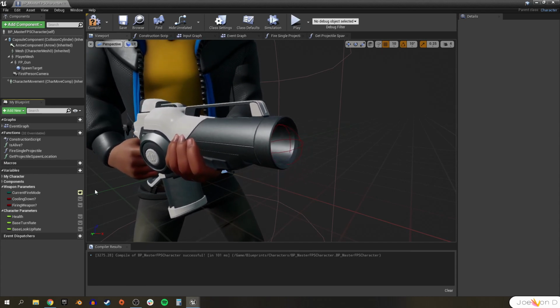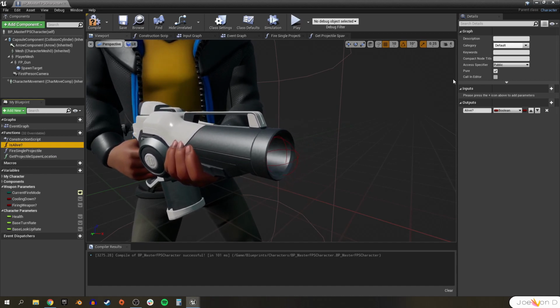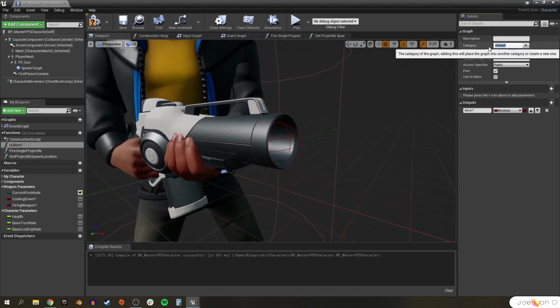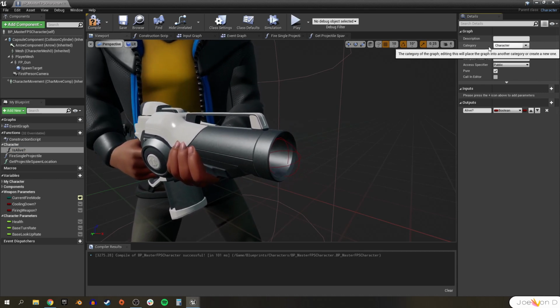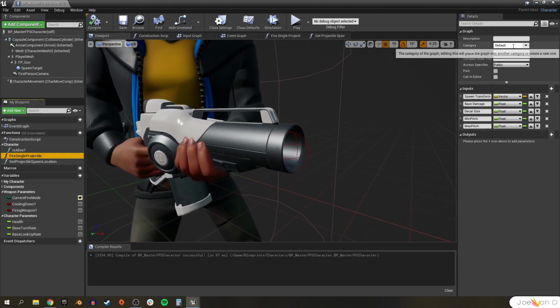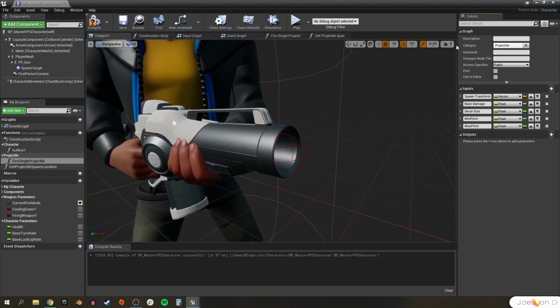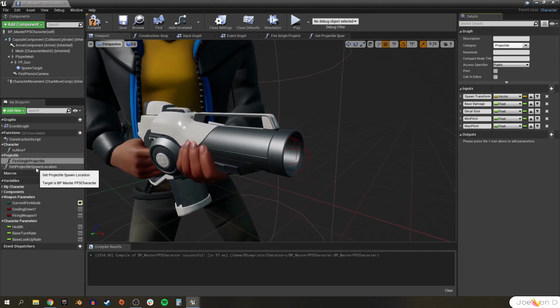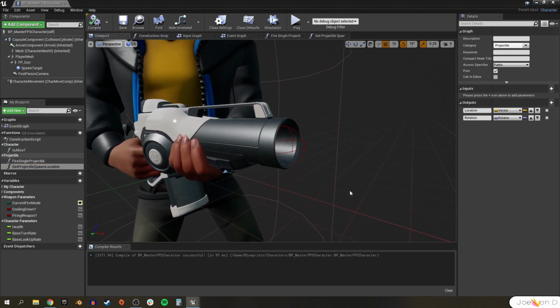And for the functions that we made during this video, we can create two new categories. For the isAlive function, we can create a category called character, since it corresponds to our character. And for the projectiles, we can create a category called projectile, and put both fire single projectile and get projectile spawn location into that category.